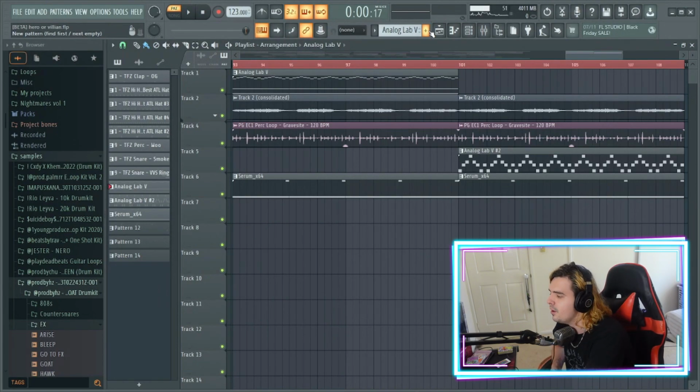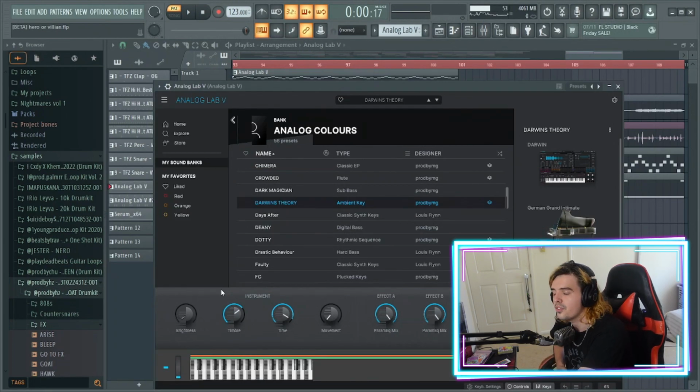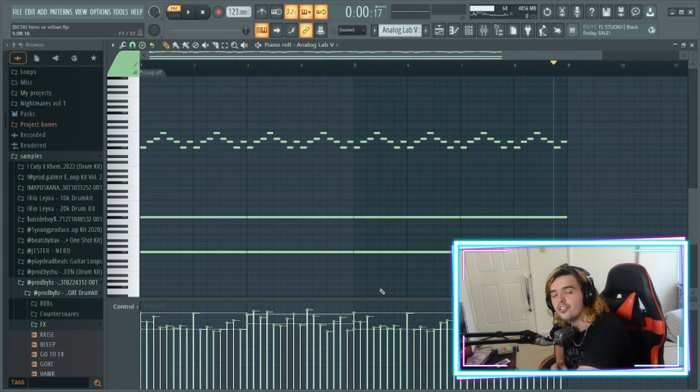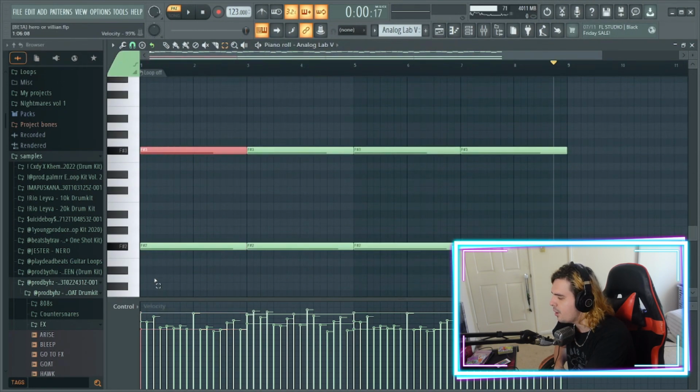So keeping that in mind, I decided to open up Analog Lab, and I grabbed this preset called Darwin's Theory that comes in from the Analog Colors preset bank. All we did with that one is a really simple pattern. We're at a BPM of 123 in the key of F sharp. So I decided to play the root note being F sharp over 2 octaves. We have this F sharp 3 and this F sharp 2. Now all I did was copy and paste that over again and again and again.